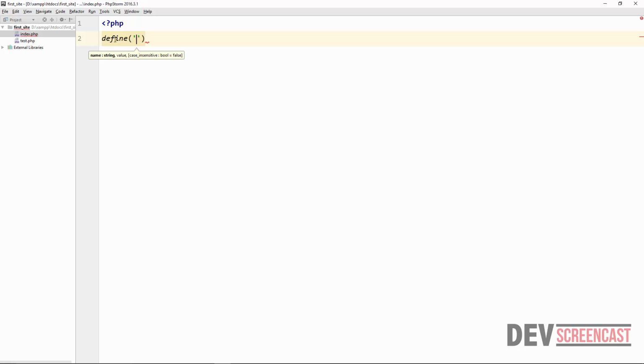I'm going to call this pi. And then the next is the value, 3.14. And then the third one, which is optional, we can leave as the default. Default is going to be false, which means that this constant is case sensitive. So to access the value stored in the constant, I need to refer to it the way it is defined, PI in all caps.